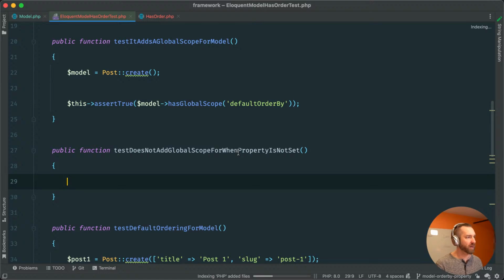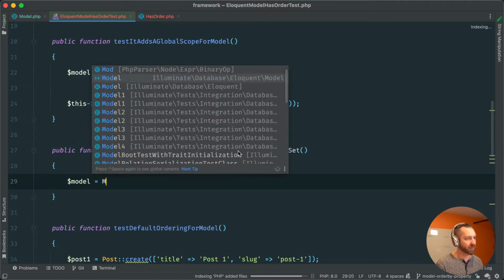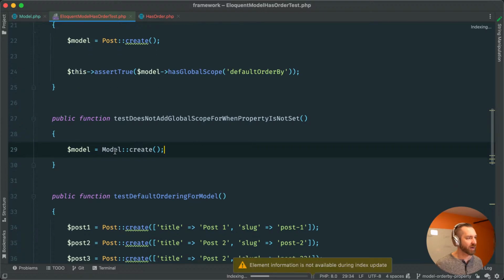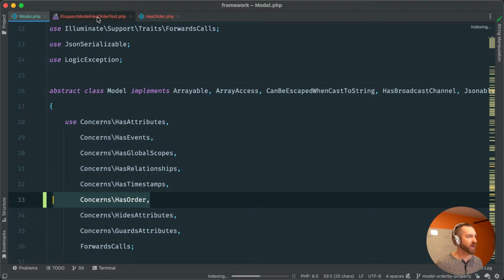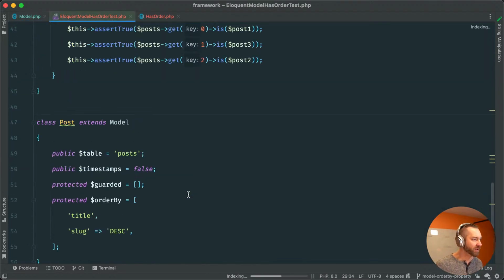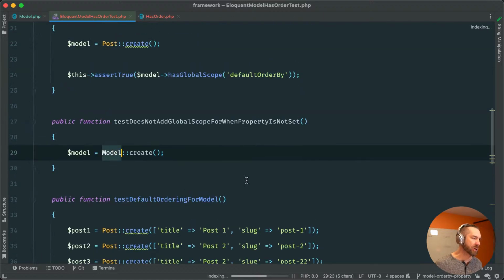All right, and then we could just do something like model equals model. Is model an abstract class? Can I just create some fake model? I don't know if I can or can't. Let's find out. It is abstract. Crap. I would have to make another model in here, which is not ideal. I kind of don't want to do that.